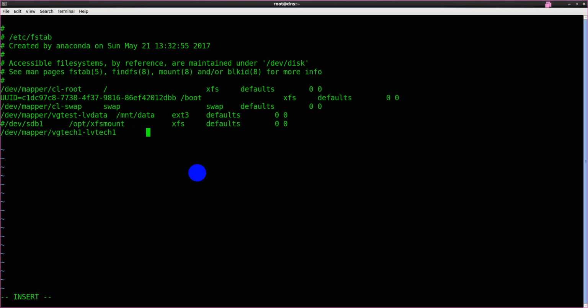Let's make it persistent first. So ext4. We are missing something. What are we missing? /opt, the destination, which is the mount point. Okay, mount point, /opt.